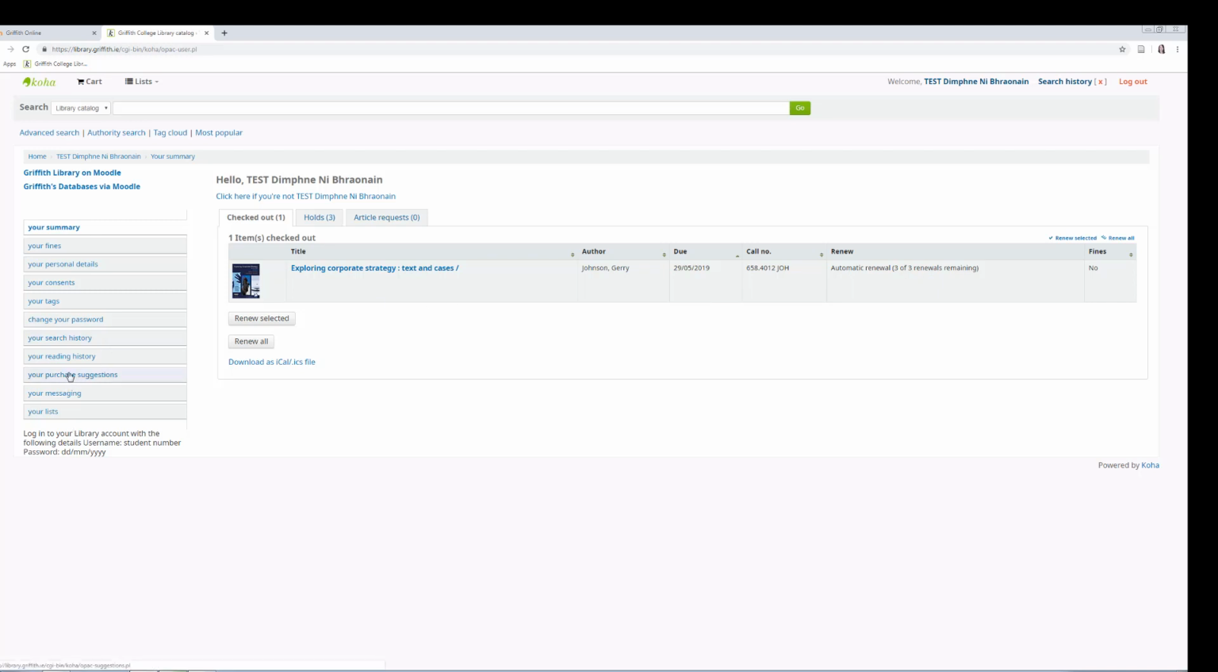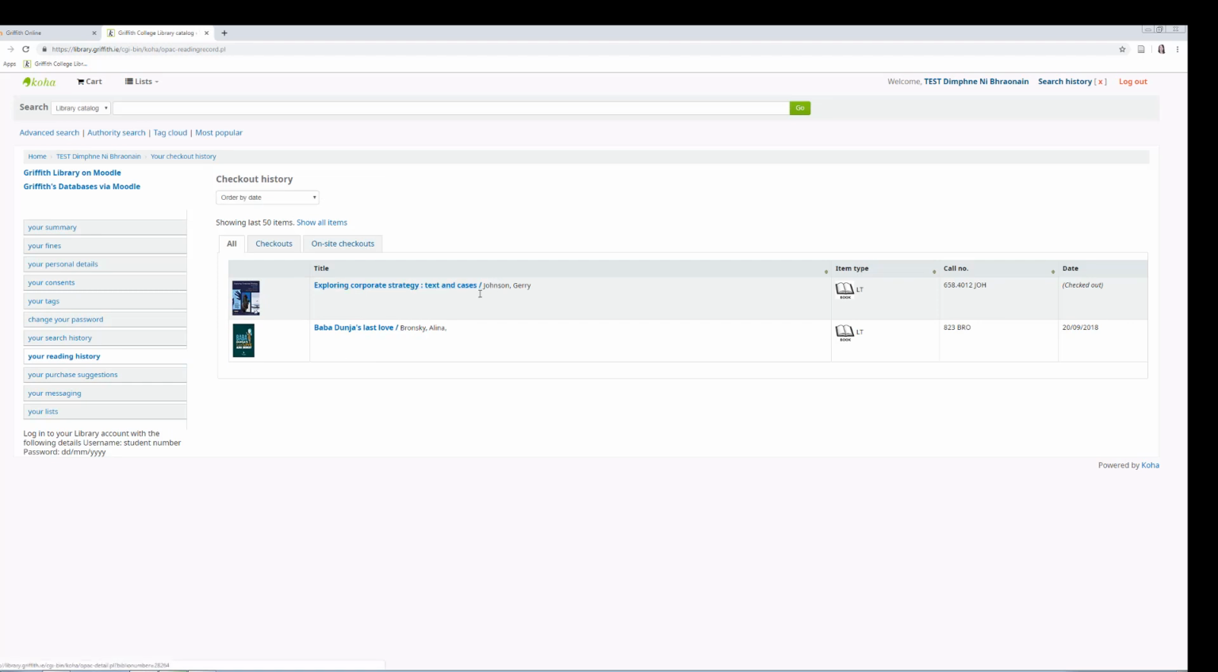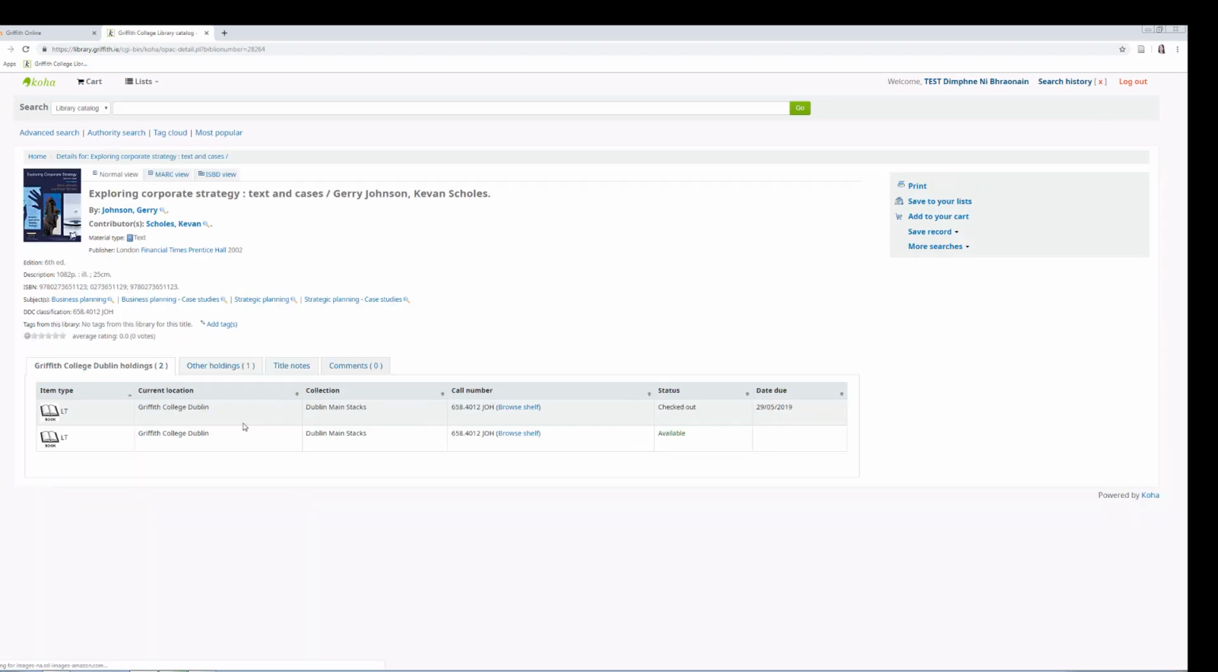Another thing that can be handy as well is if you've read a book and you want to refer to it in an assignment, but you've forgotten what you read or the like, you can just go in here and look at your reading history. And this will show you what you've used. So you can always go into that record and find the details you're going to need for doing your citation of the author, the year, the publisher, and all the other relevant information.